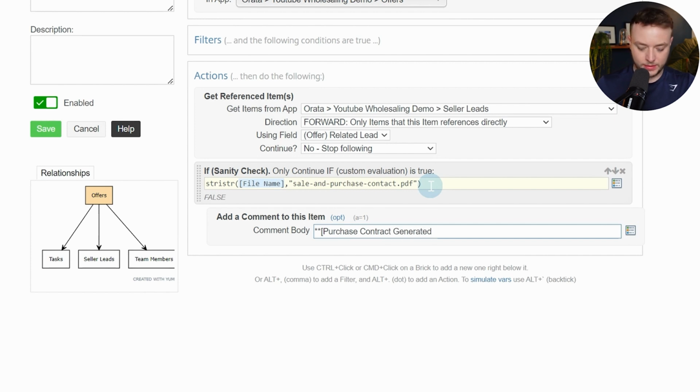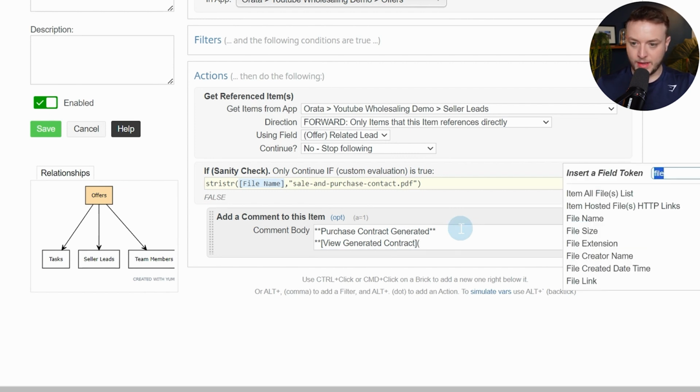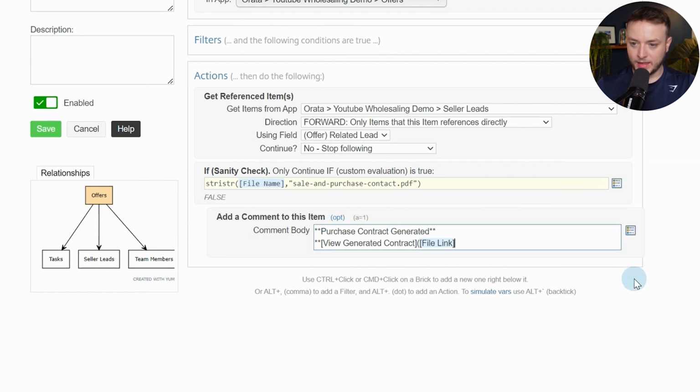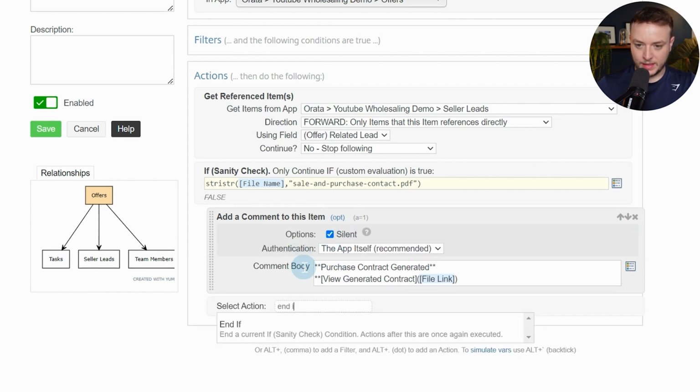Generated. And actually, I'm not going to square bracket there. I'm going to do square bracket here, also bold. View generated contract. And then we can type in file again, and we want the file link. There we go. I'm going to mark this as silent, and then end if.